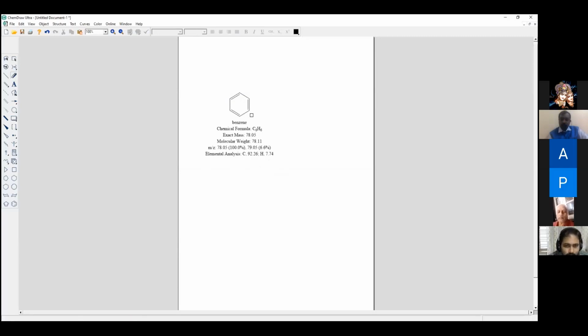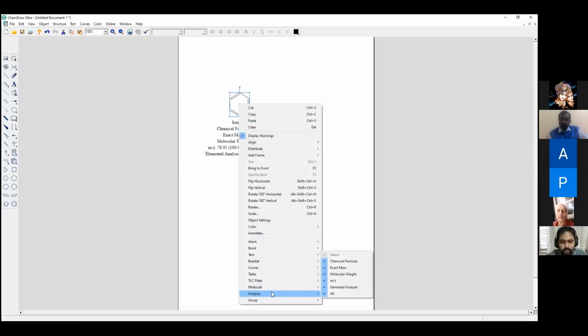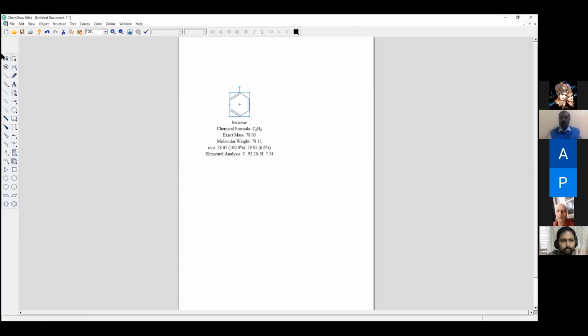Select the molecule, right click, go to analysis. You can have all the options. Or if you want only one data, you can just select that data itself. That data will appear. Right.